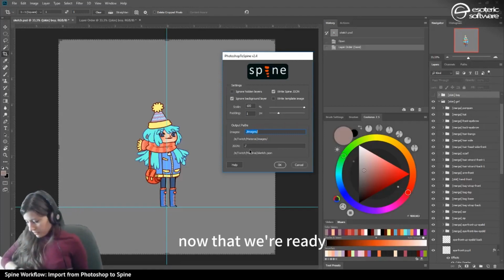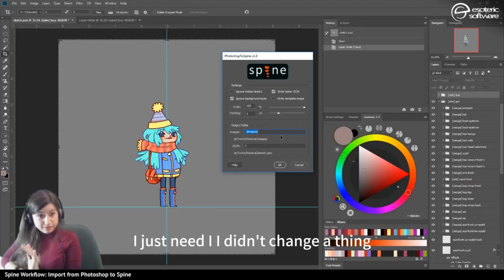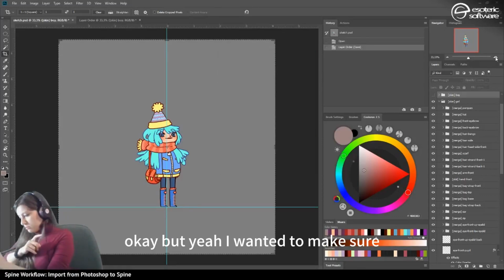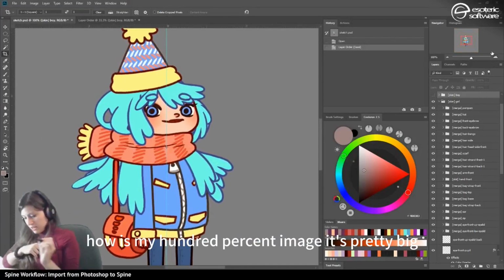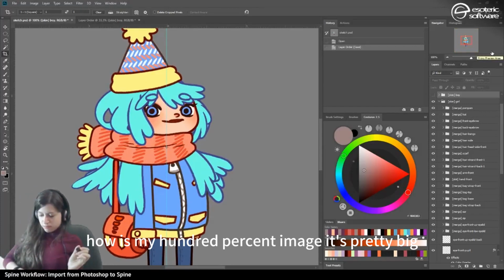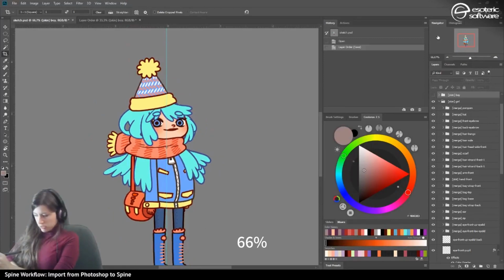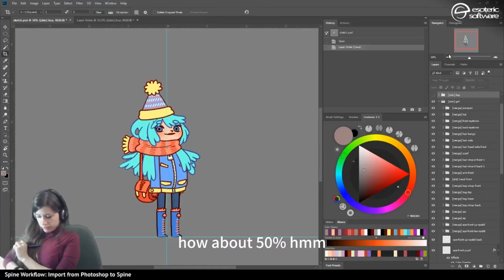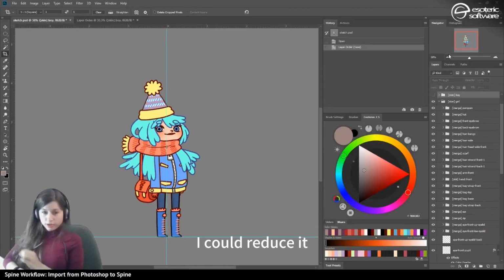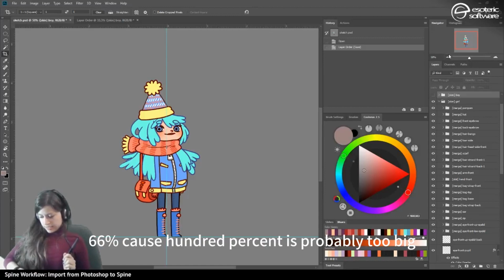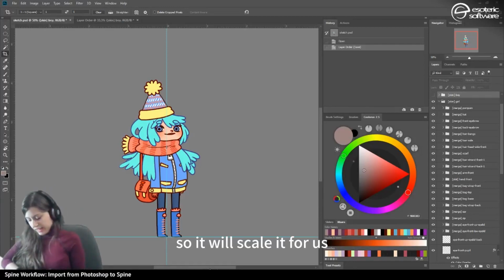So yeah, now that we're ready, I didn't change a thing. I just need to click OK. But I wanted to make sure, how is my 100% image? It's pretty big. How about 66%? How about 50%? I could reduce it. Maybe I'll export it at 66%, because 100% is probably too big. Yeah, so it will scale it for us.